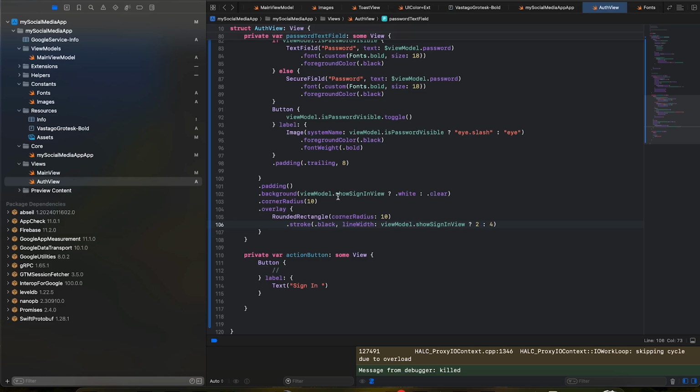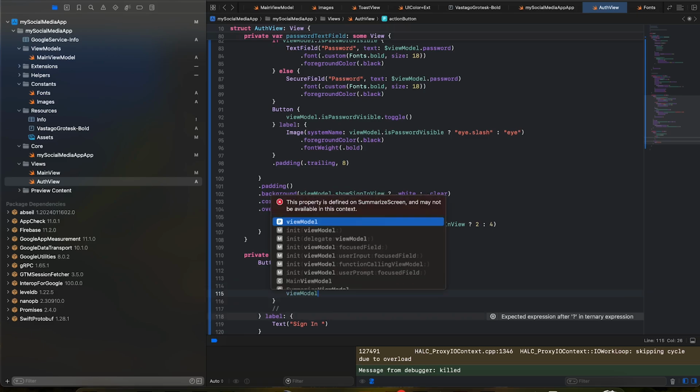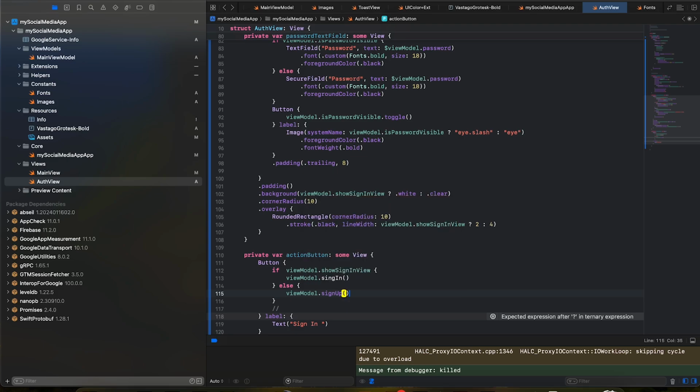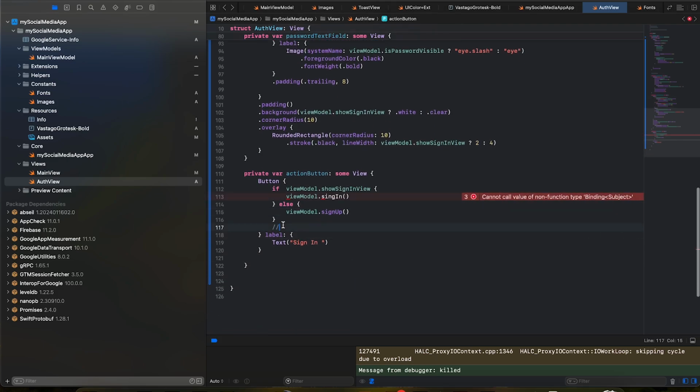So this much is there, and now I was thinking that since we have this in place, we could actually add inside our action button, view model dot show sign in, and what happens is that if show sign in is true, we would call view model dot sign in, and if it is not true, we would call view model dot sign up, and we totally don't have any of these functions defined.